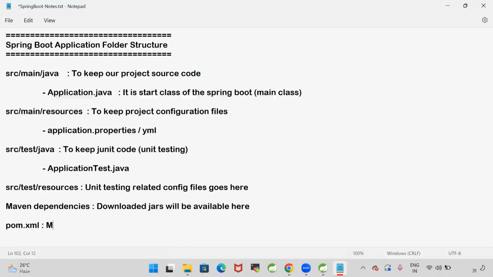pom.xml, the Maven configuration file. Dependencies. What are the dependencies that we want to use in the project? Those dependencies we are going to declare in the pom.xml. So if you go for Gradle, a build.gradle file will be available. If you go for Maven, a pom.xml file will be available.